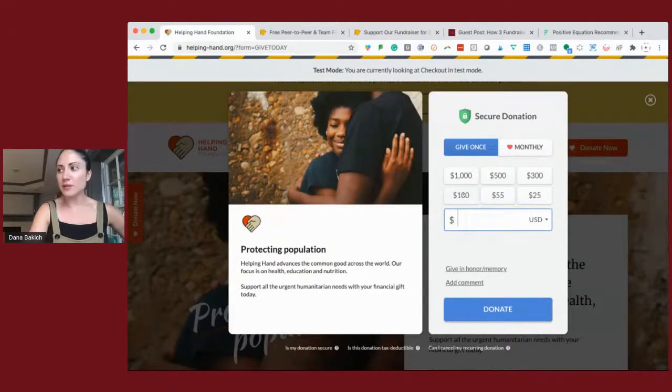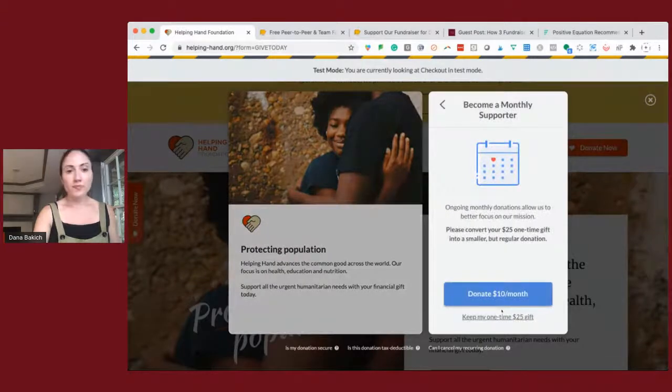So it's really amazing because each dollar amount is unique. The other thing I love about this pop-up is it's not a long form, right? This does not feel daunting at all. It's like a step-by-step. So if I click on, it gives me immediately give once or monthly. If I click on $25, it's big, it's bold. I could give in honor or memory. I can add a comment. But the most likely thing I would do next is hit donate. I'm going to hit donate.